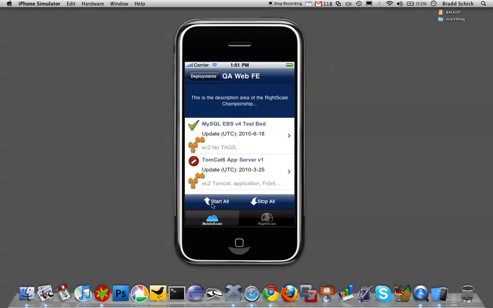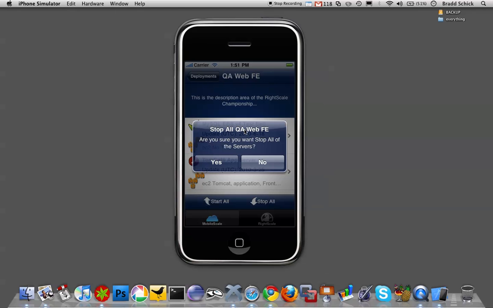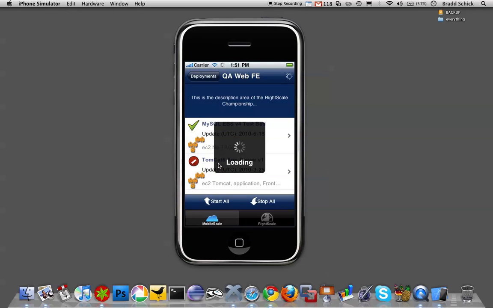Down here you do have the options to start all of the servers or stop all of the servers. So I'll go ahead and hit stop all the servers. It's going to ask me, are you sure you want to do that? I'll say yes. It will then go ahead and attempt to issue the stop command. It issued the stop command.